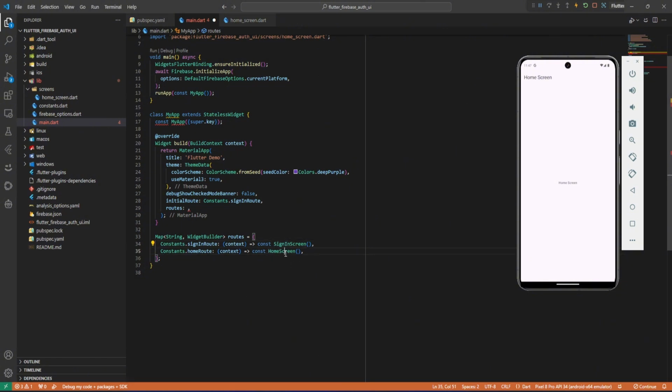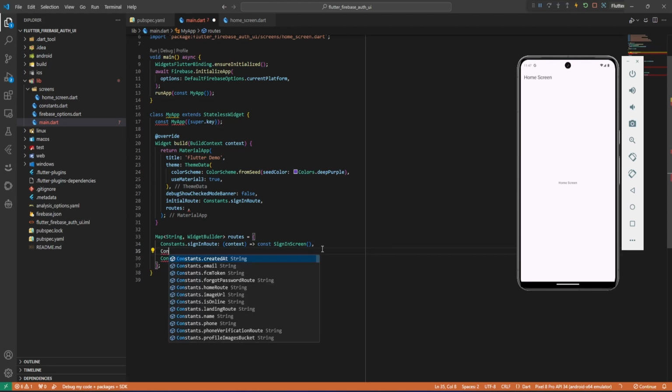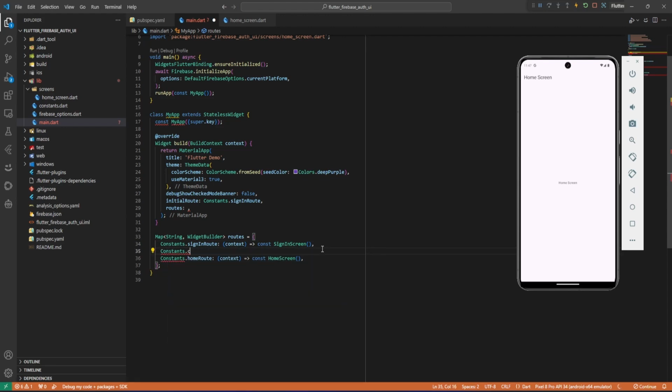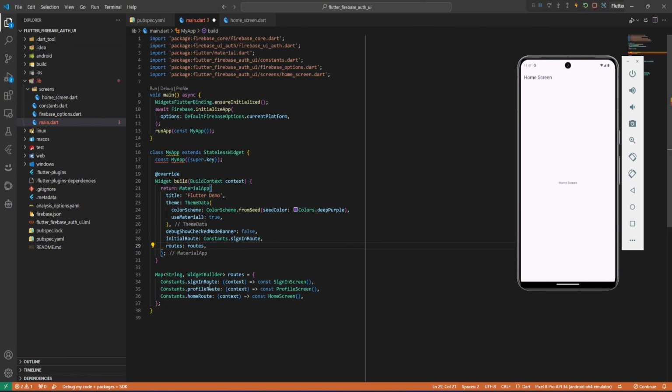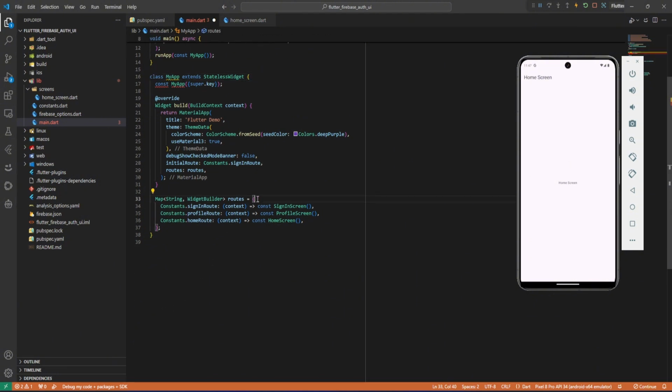For now we only have these two screens, and then we can also put the profile screen. Let's do constants dot profile route, which is going to come from our package, the Firebase Auth UI. Now here we simply call routes. Then just like that we are done. So what is missing here? Are we missing a bracket? Let's see, why are we having the error here? I think we're missing something.